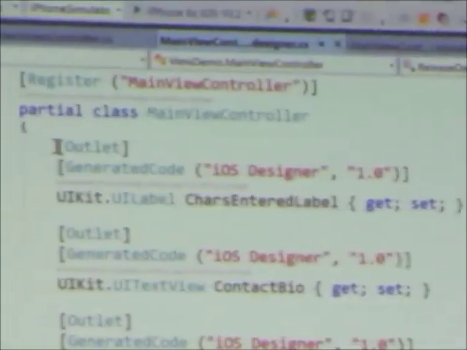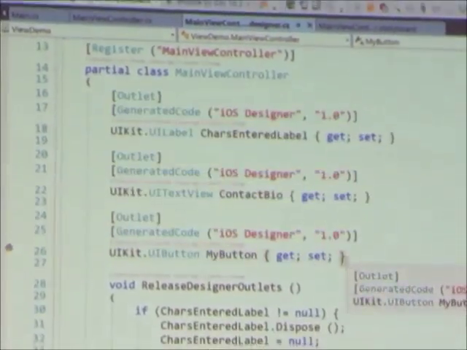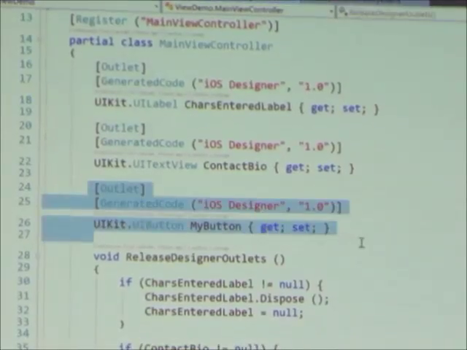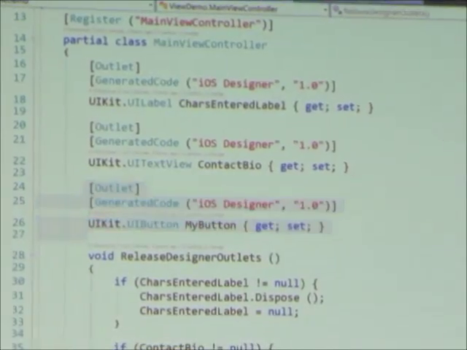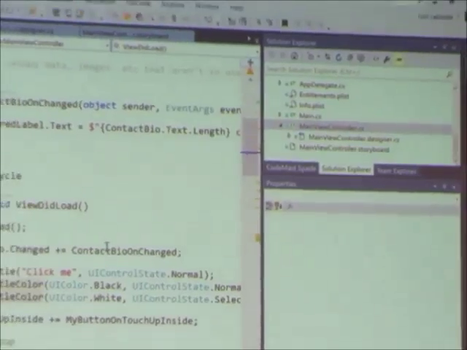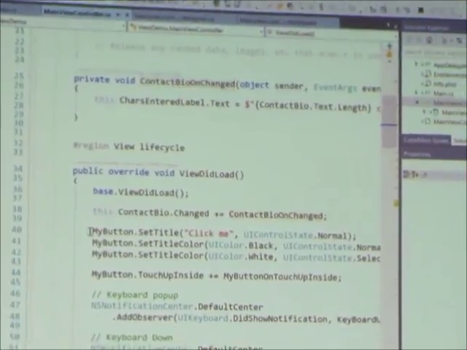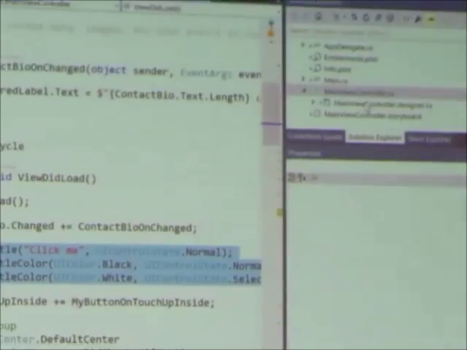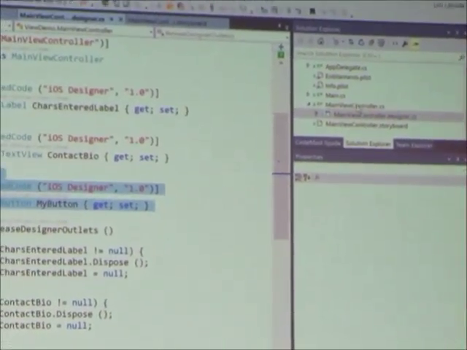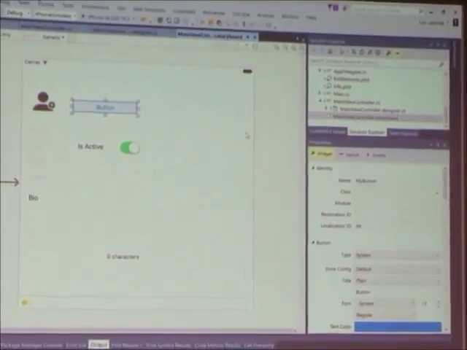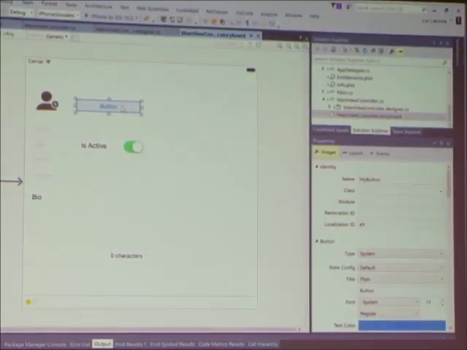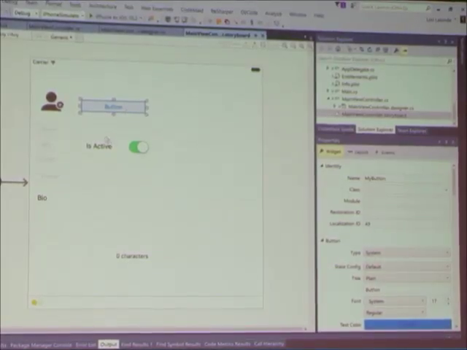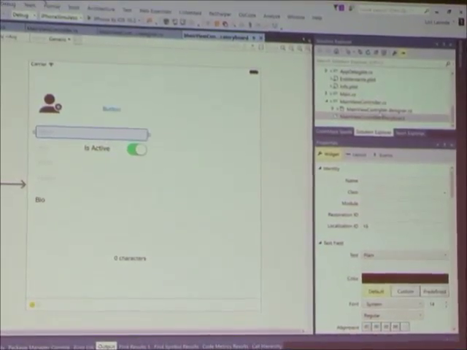You'll see that there's only a few outlets generated. One of them being my button, because I gave that a name. So it created that outlet here, and then I am able to access that button in the code behind here. So you can see that I'm actually affecting the change on that. Obviously the designer file is something that is going to be regenerated every time changes are made, every time you save or compile. So that's not an area where you're going to end up putting in your own code.